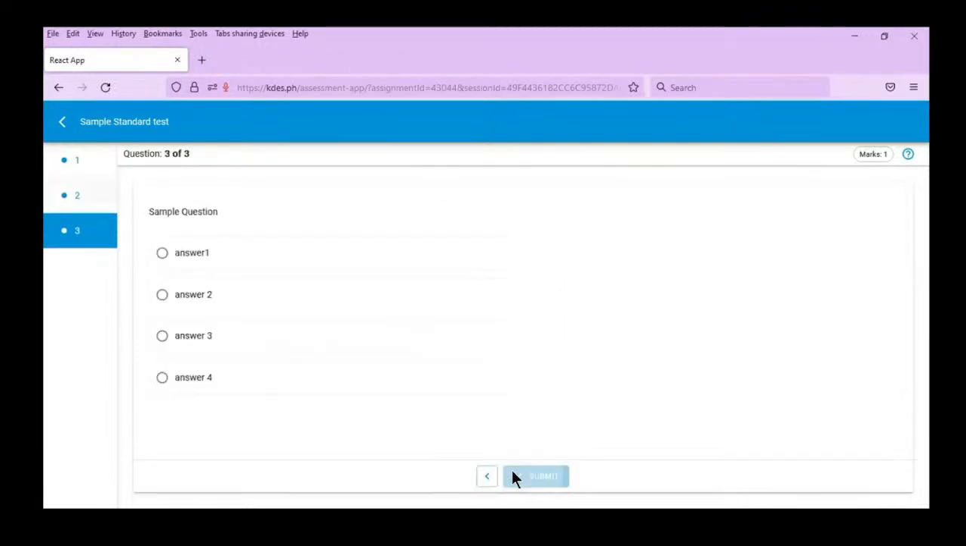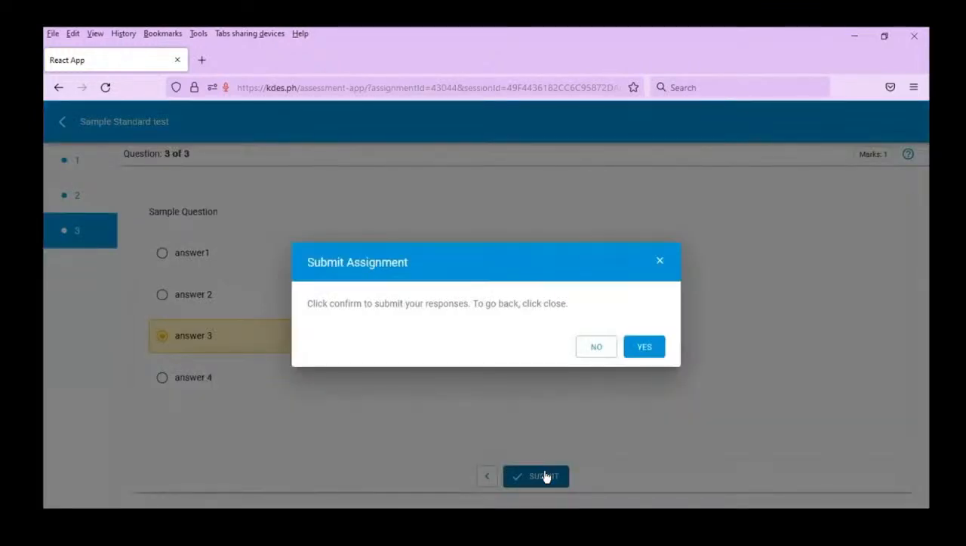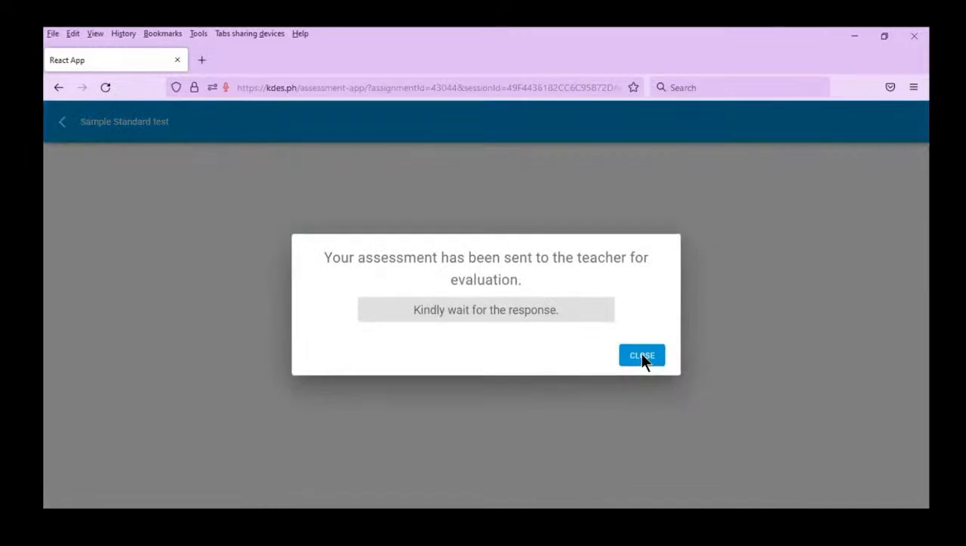So save natin. And then next, I have here another sample question. And then I'm going to click submit. So if you are done answering your assessment, no? I think your assessments will have at least 11 questions. Okay. So you can take your time answering your assessment. Ayan. Tapos, if you are done, you will click the submit button and then it will ask you this, click confirm to submit your responses. Then click yes. So on my end, I have submitted it.